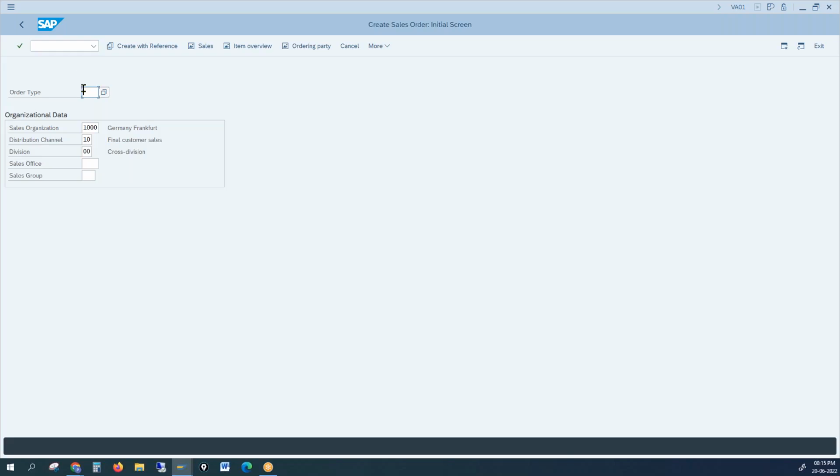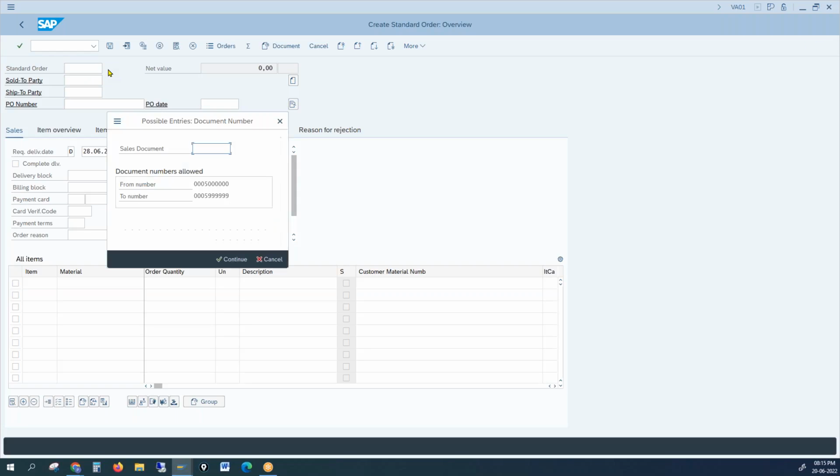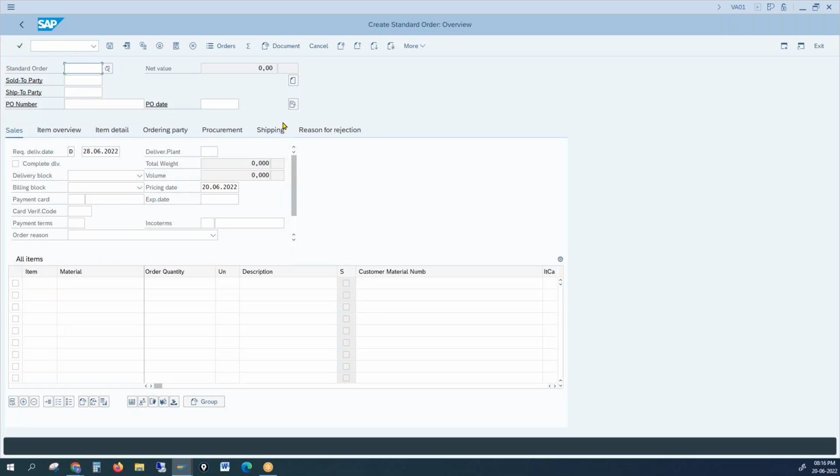But how do you process the external document? If it is internal, system itself will show you the document number once you save it. But how do you process this external? You see here, sales order, there is a field, and when you open this, it will show you the range, from number to number. So this is how we process the external sales document, the sales document with the external number range.